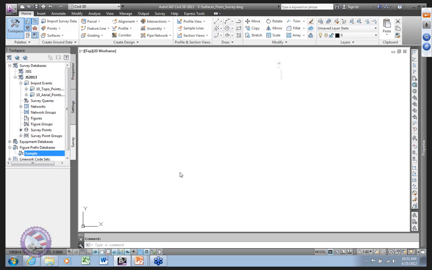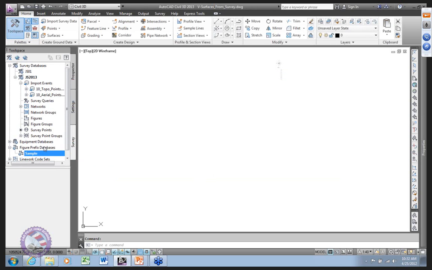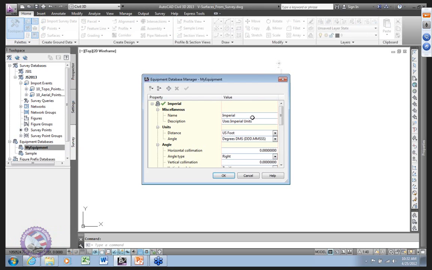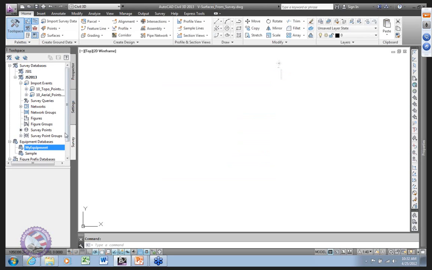We could look real quickly and you will see, oops, no figure prefix database. Oh, okay. Wait a minute. Okay, so that's just the sample one. That's just the one that comes with Civil 3D, which has nothing in it. Pretty unuseful for me. Here's my piece of equipment, which is, I think this is a standard, as I remember, this is a Sokkia gun.